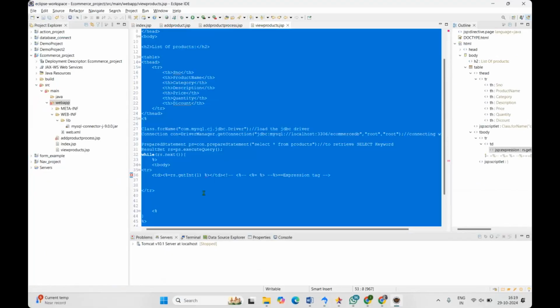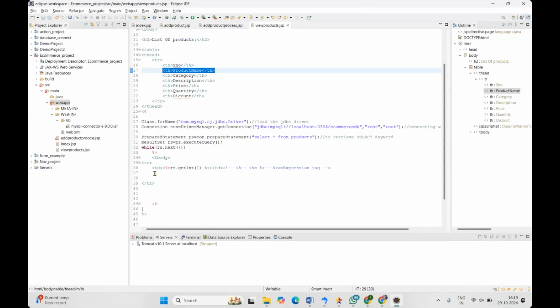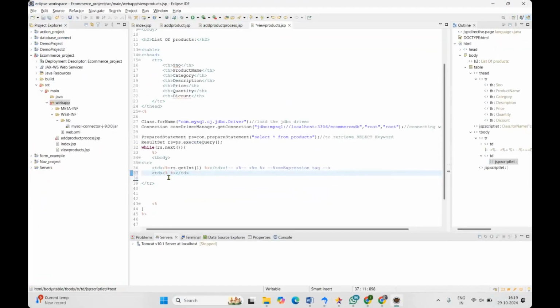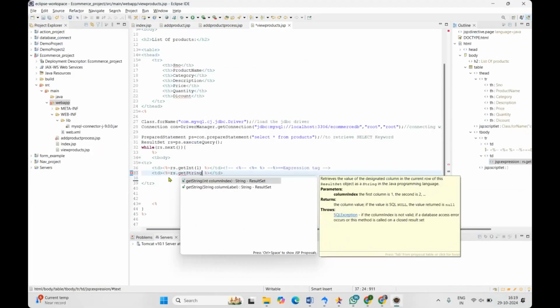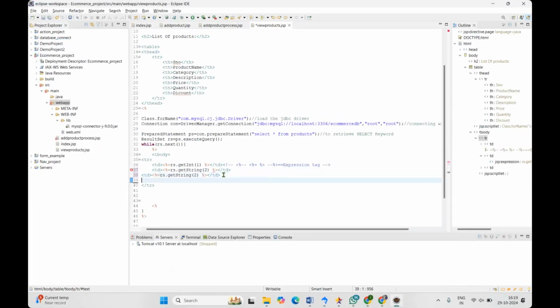For the second one, for the product name, I am creating a td here. For the second name, product name, it was in the second column. So again I'm taking the expression tag, and with rs.getString, it is a string variable, and I'm taking it as second. Same for the third, category, and for the description, and same for price, quantity, and discount.